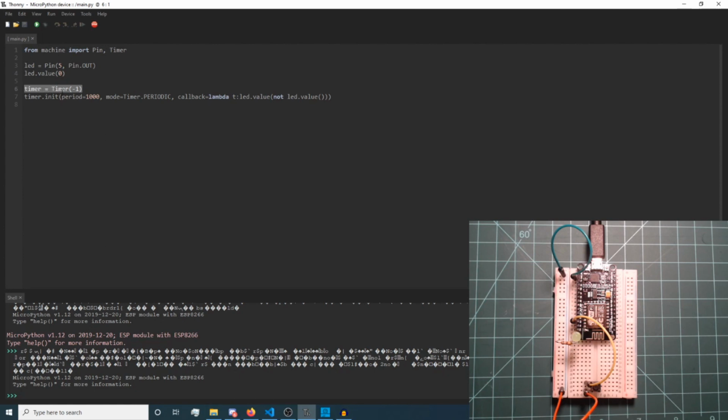The next line starts the timer, but first initializes three parameters. The first parameter, period, is the time the timer takes between executing the callback function. This is set to 1000, meaning 1000 milliseconds. The second parameter, mode, can be set to one of two options, one-shot or periodic. Periodic means that the timer will execute the callback continuously once every period, while one-shot means that the callback is executed only once after the period is up.